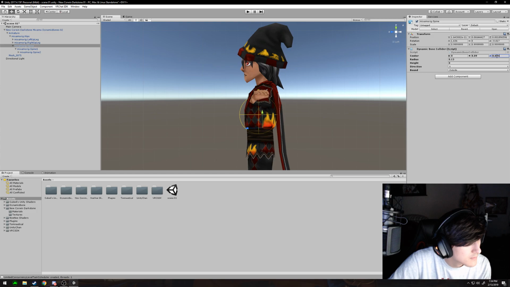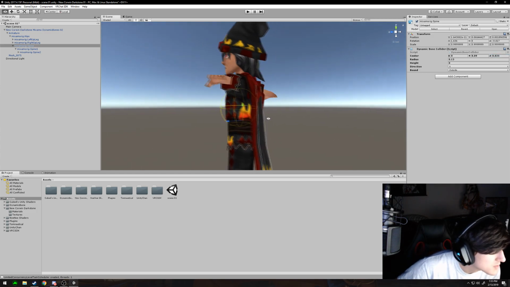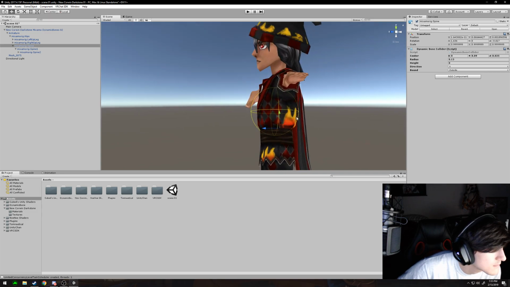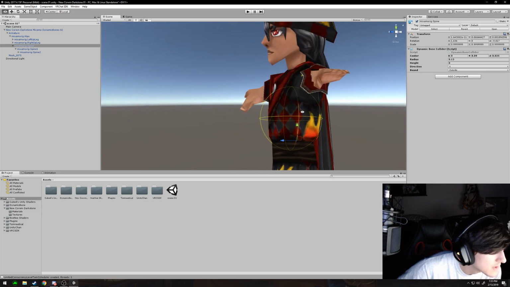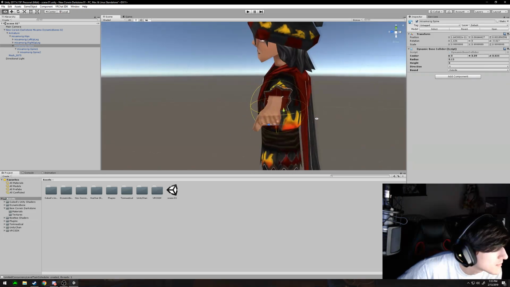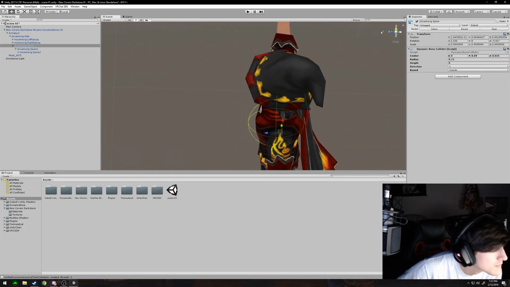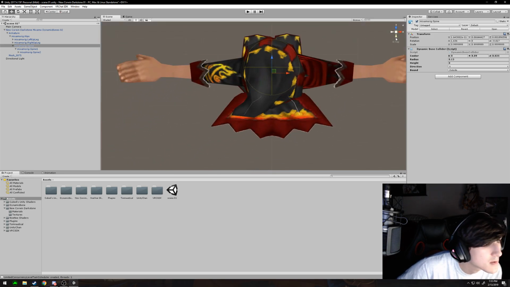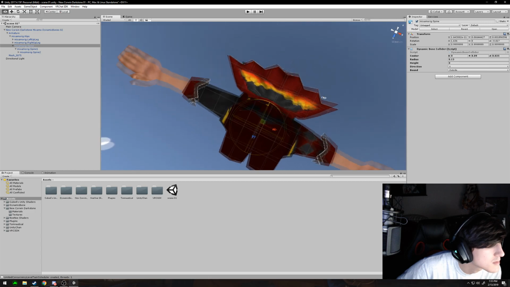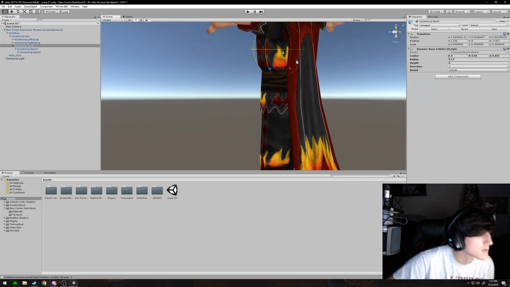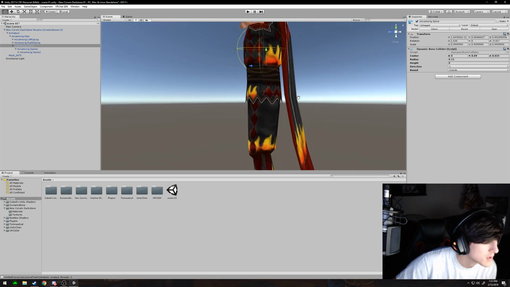0.25. Yeah. So I want it to be lined up sort of with the bending of that right there. So that looks pretty nice. Let's go up above and down below. Yeah, that looks good for one collider. So I'm gonna add 2.